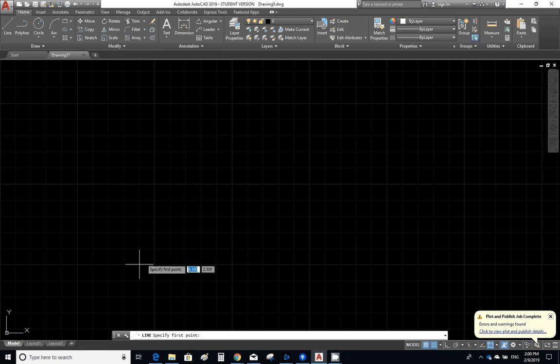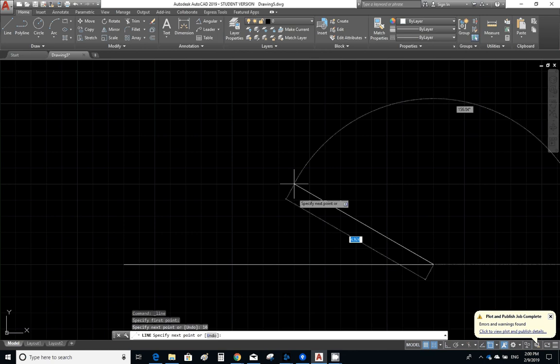Let's start by drawing a line. We click on the line command, then start at a snap point. Then let's say the line that we want is 10 meters. We just write 10 and enter.